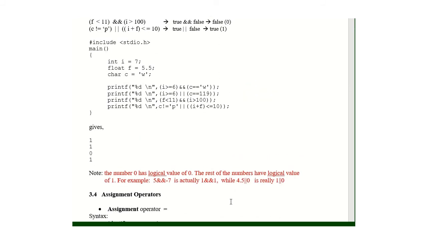And remember, the number 0 has a logical value of 0. The rest of the numbers which are not 0 have logical value of 1. For example, I'm using the AND operator, 5 and minus 7. These are pure numbers. The logical value is going to be actually 1 and 1. Of course, the result is going to be logical 1, true.